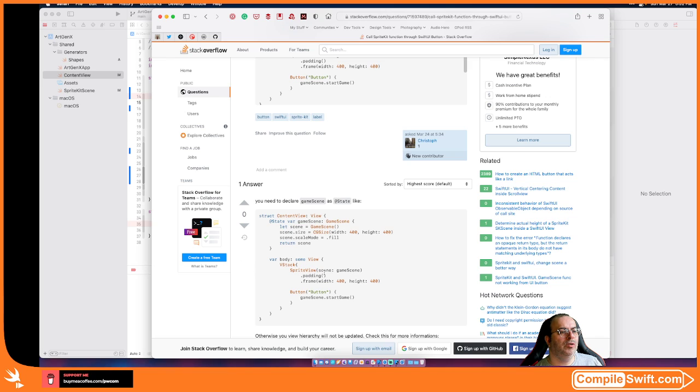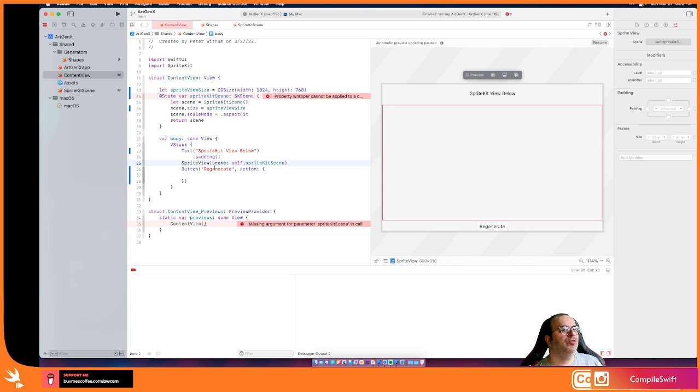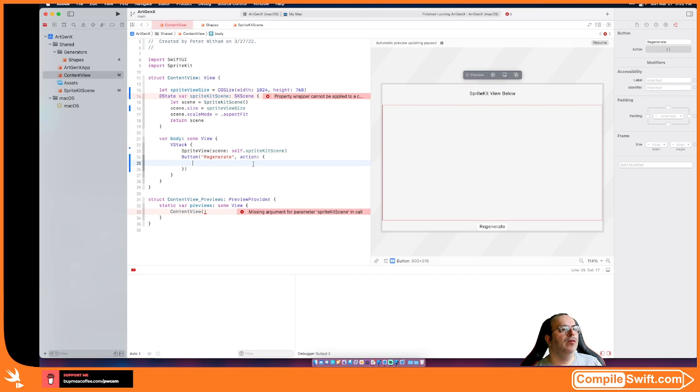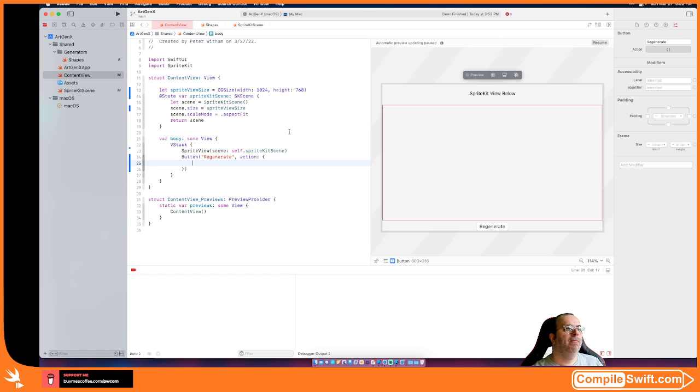Sprite view. Set the size. Sprite view. Okay, well let's get rid of that for starters. Don't need that anymore. Clean everything out. One thing I've learned with Xcode: make sure your error is a real error.